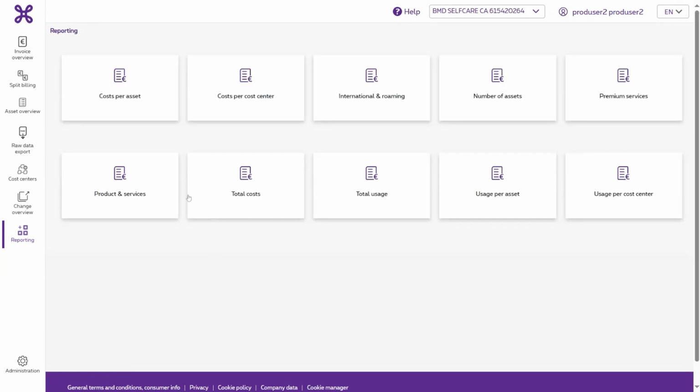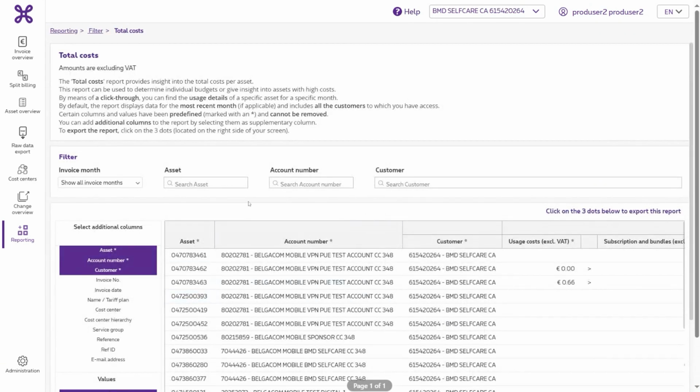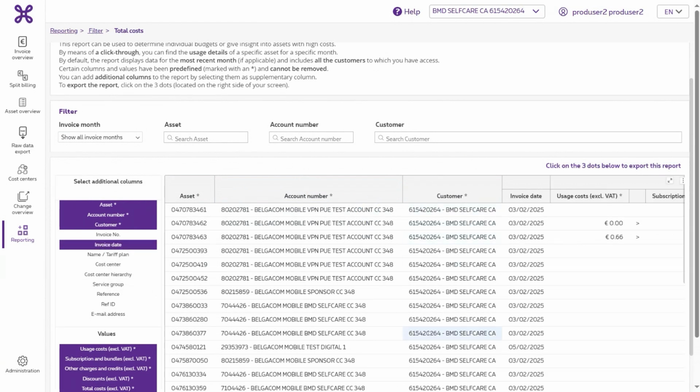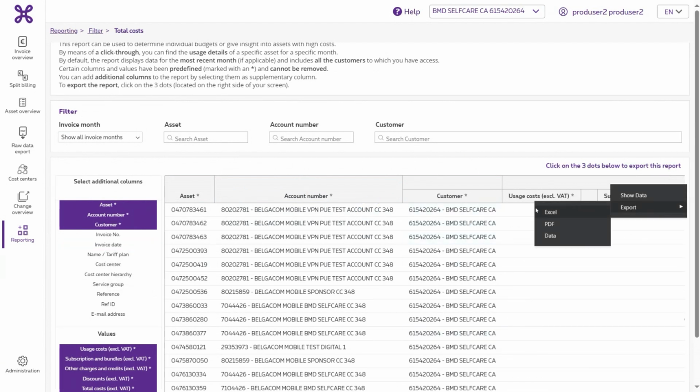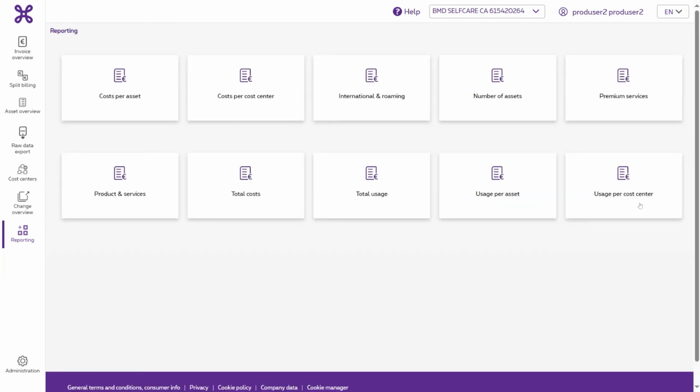If I then take another report, total costs, for example, you will also see here the option to apply some filters, the default fields selected, with the option to add additional fields as well, and export the report to Excel. In the same way, all the other reports you see here also work.